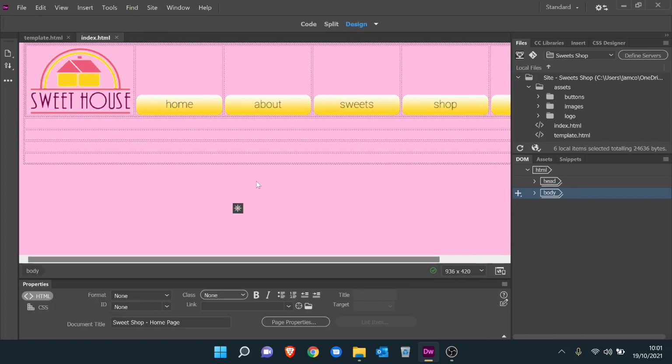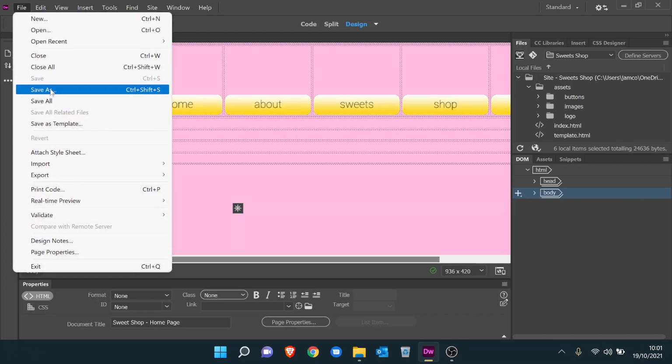Obviously, we've still got to put our content in, but we've got the page ready to hold our content. I'm now going to create my About page. So I'm going to go File, Save As.